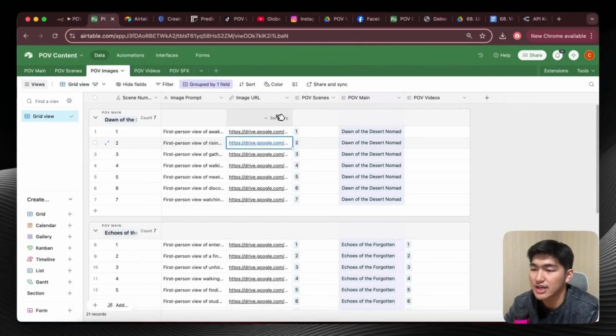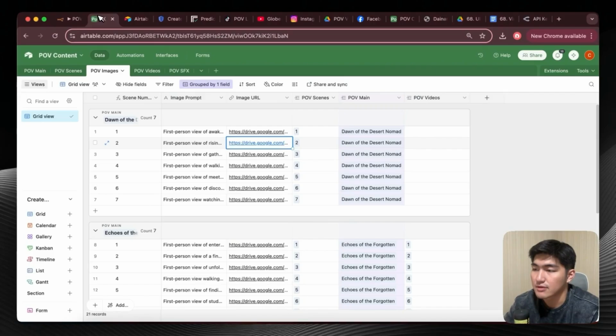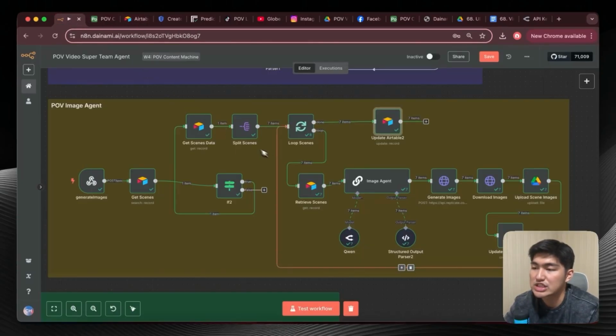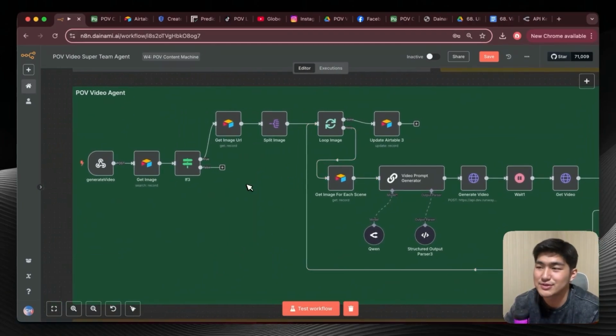So same thing here, if you're actually unpleased with the image, this is where our modular system actually helps us a lot. You can actually redo this whole system again, delete them, right? Change your POV main back to scenes generated, delete the images, and the agent will actually generate the image for you once again. And once it's done, this will actually trigger our next agent, which would be the video agent to generate the videos for us.